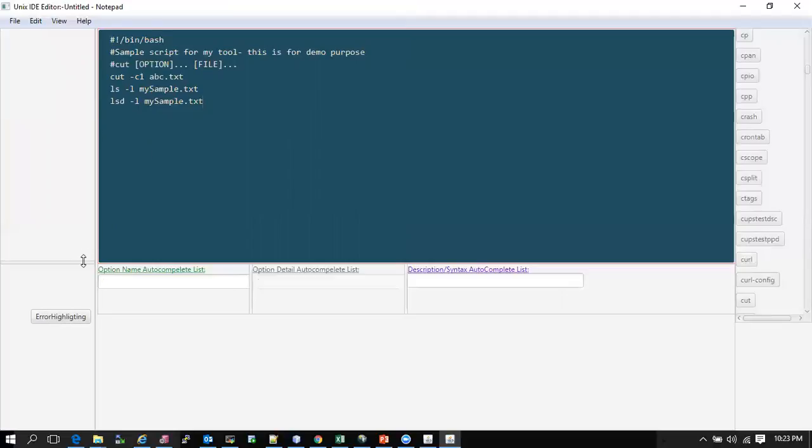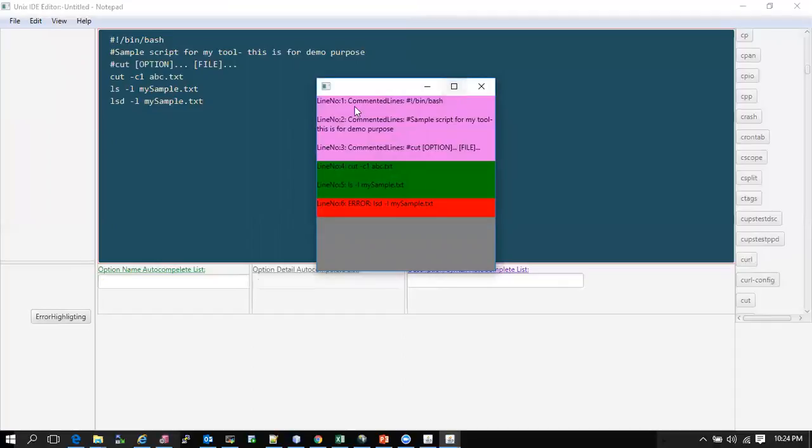So is there anything wrong in my case? If there is any error, it will come in red color. If there is anything correct, it will come in green color, and all the commented lines will come in brown color. We go there. This will show you line number 1, line number 2, line number 3 are the commented lines. So line 4, your cut command, is perfect. Line 5, ls, is perfect. Line 6 is an error, because this command is not a valid command.